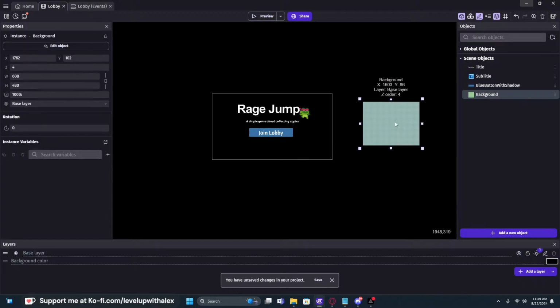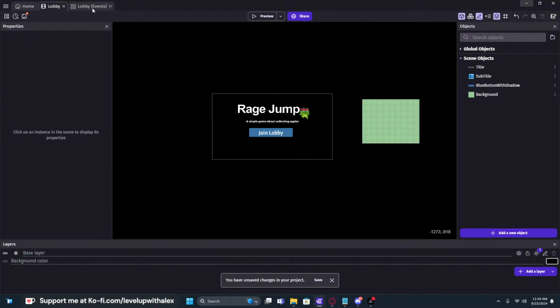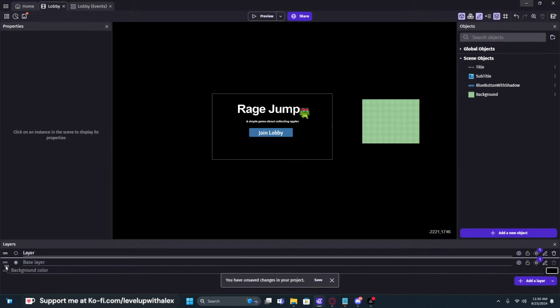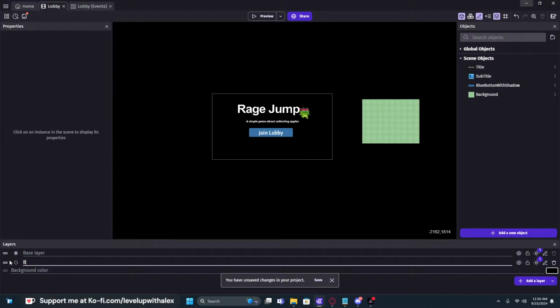It doesn't really matter where you put it because we're going to use some code logic to center the camera on this and apply it to the background here. So we're actually going to move the camera. But for us to be able to do that, we need to add another layer. I'm going to move it underneath the base layer, and we're going to call this background. So we have a background layer and a base layer.